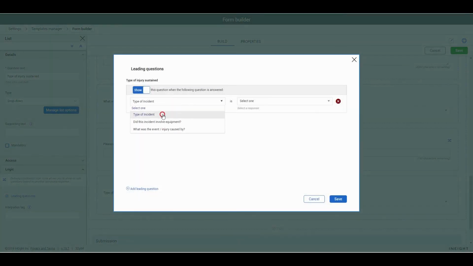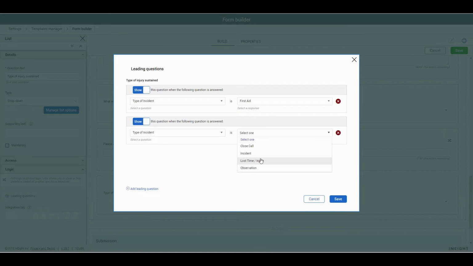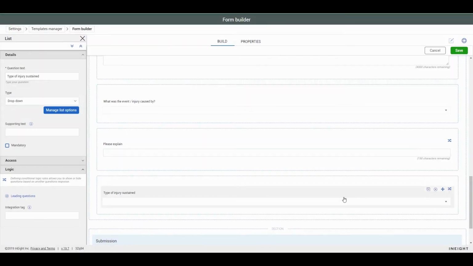So if I come here and I say, hey, only show this when the type of incident is first aid, and only show this when the type of incident is a lost time. So that question is never going to pop up if they pick any of the other ones.